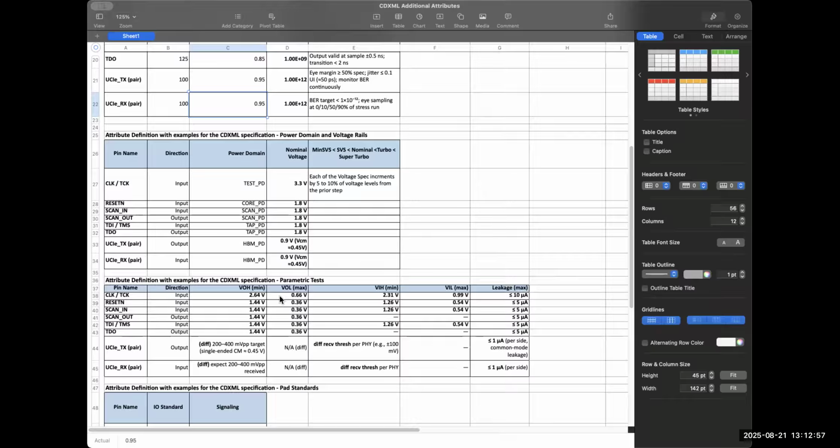And then, I have just arbitrarily provided a test power domain, core power domain, scan power domain based on whatever the application of the pins. So I just gave some arbitrary power domain names which are already available in the UPF, which can be leveraged and then extended into this particular CDXML schema through the interoperable tools. And similarly for the high-speed power domains, high-speed IOs, where there'll be HBMPD, for example, for the UCI. So just a placeholder name and the values are provided.